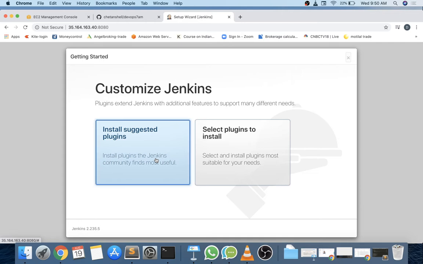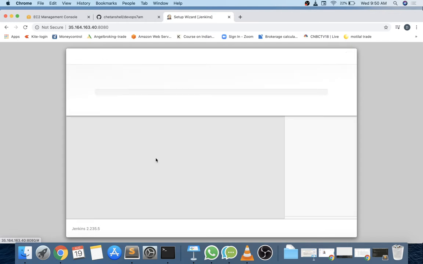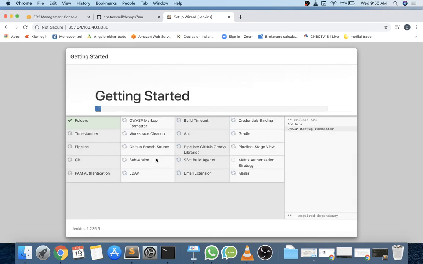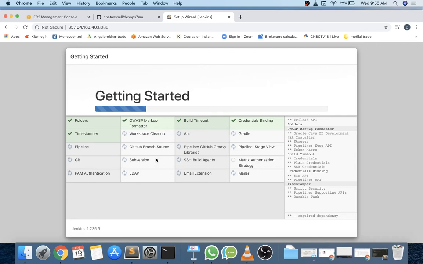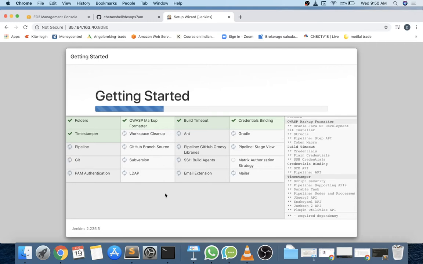So at the initial part, I'll be going with install suggested plugins, because Jenkins will get installed with a few plugins which get set up at the time of setup. I'll show how to manage the plugins and how to install a plugin in a few seconds. So let's get these plugins installed.